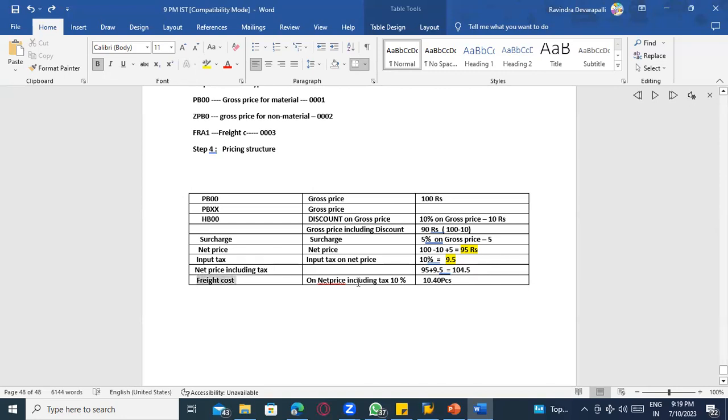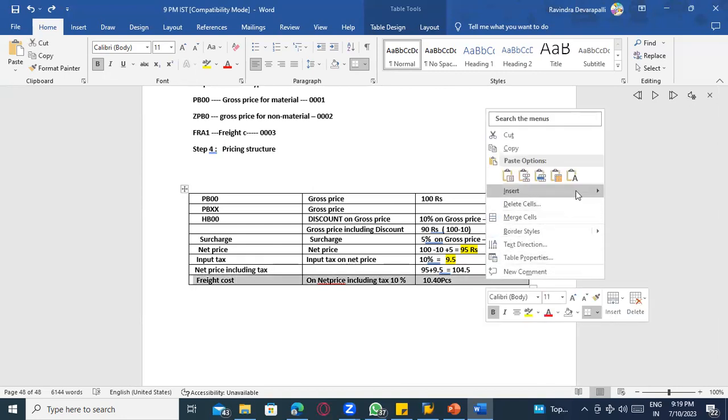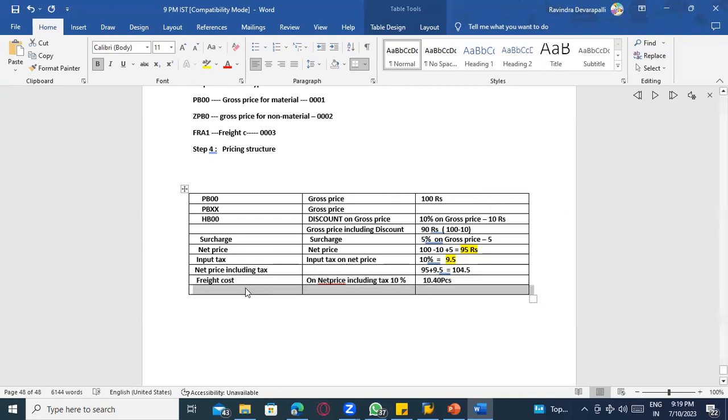Then finally the effective price. The effective price is nothing but 104.5 plus 10.40 paisa. That is the effective price, which comes to 114.90 paisa something. This is the effective price. So the calculation and the structure, you need to define when the client is requesting. Clear?